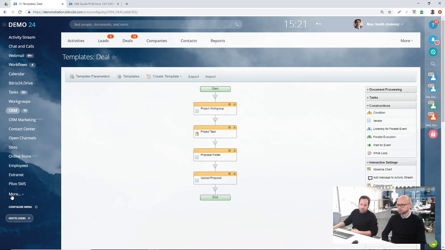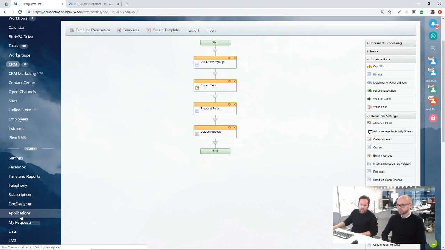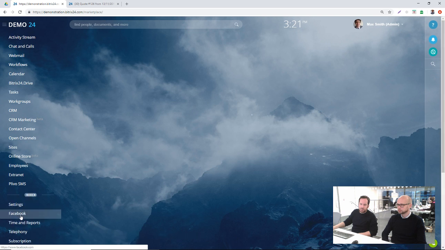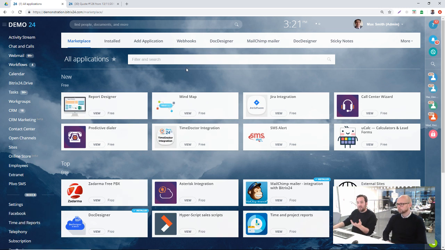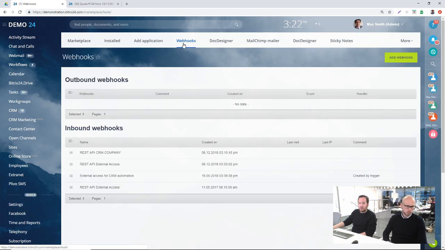So how this works is if we go into the application store, and then at the top, you can do this on the cloud or the on-premise version. So you just need to click on the webhooks option here, and then if we click on add webhook, what we can do, let's just say we want to get some information into the CRM.